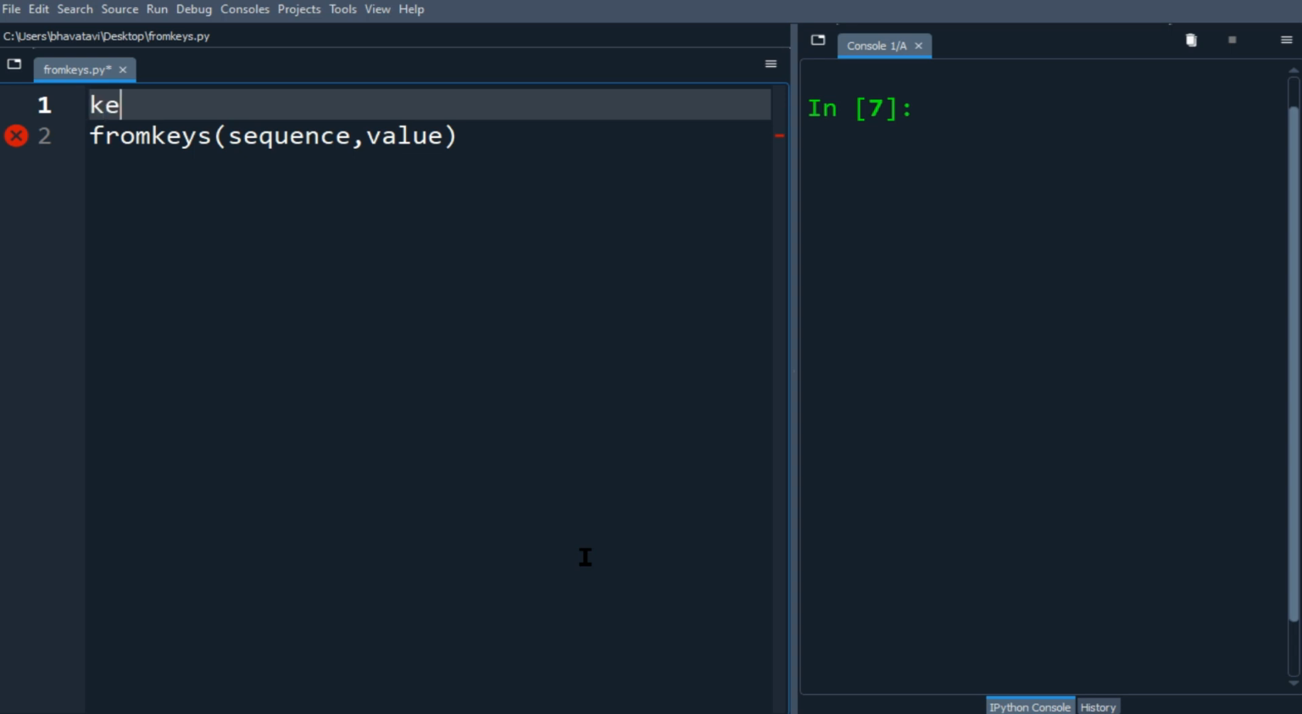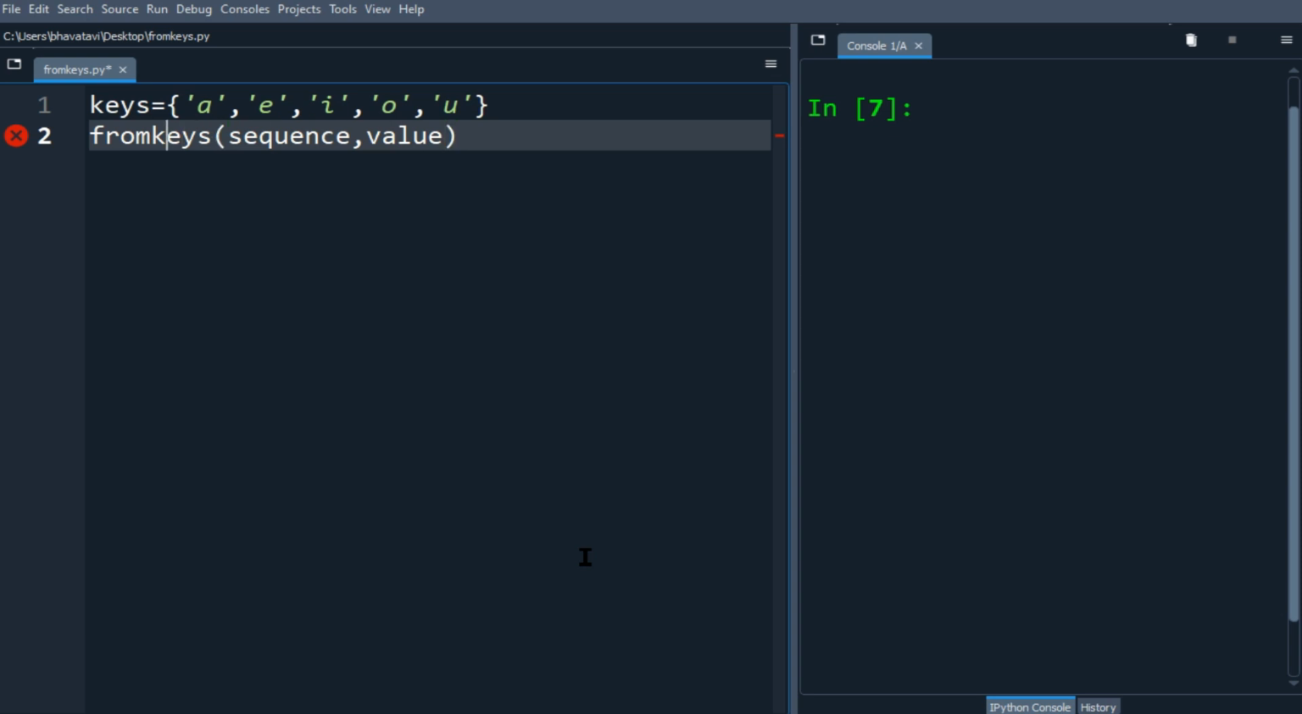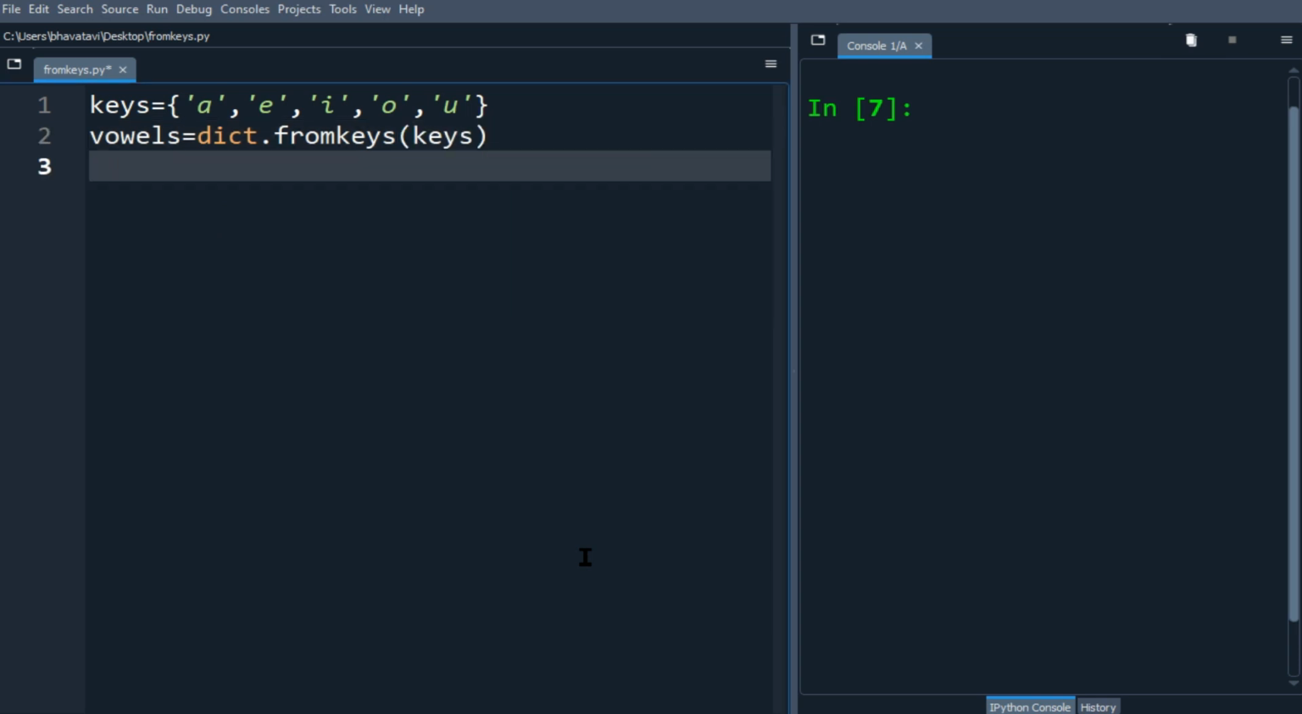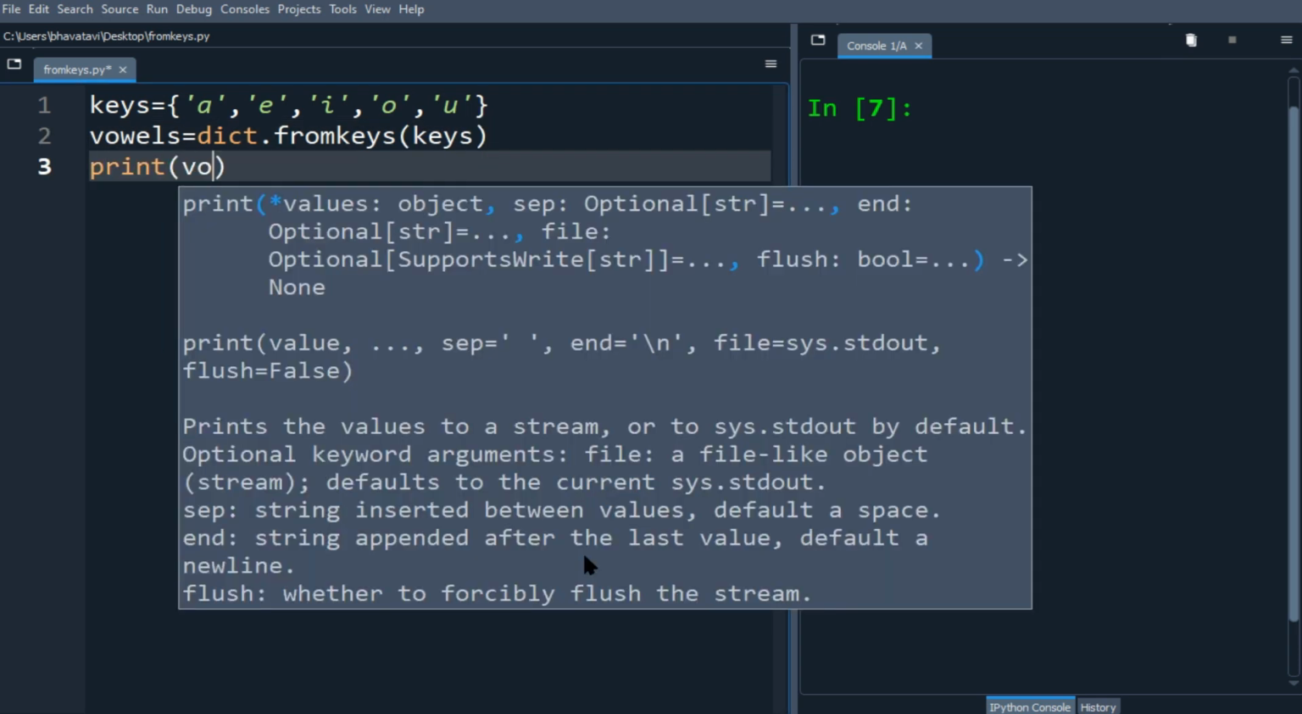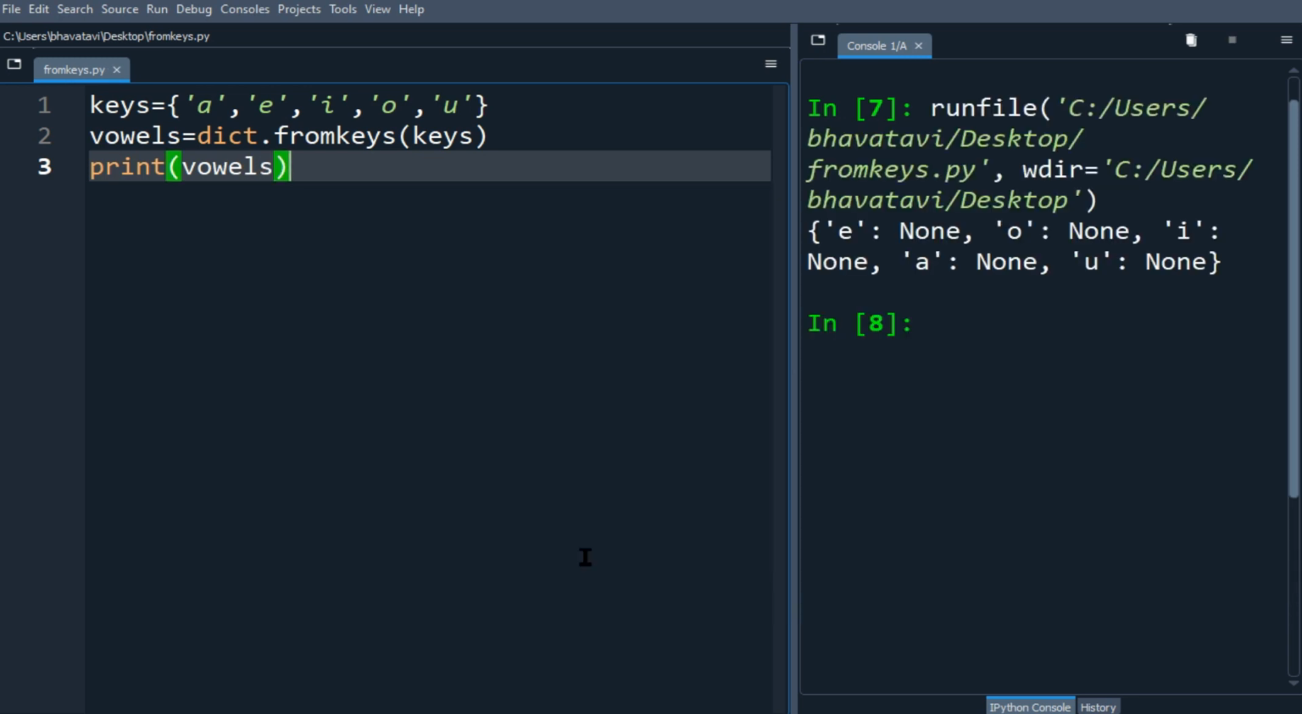So I am going to make a keys variable, and here I am going to make a dictionary of A, E, I, O and U. So this is our new dictionary. Let's make a new variable, let's say vowels, equals dictionary dot fromkeys. Here I am going to use the sequence as the keys itself. So let me print the vowels. You can see here all the elements are there in the vowels variable.